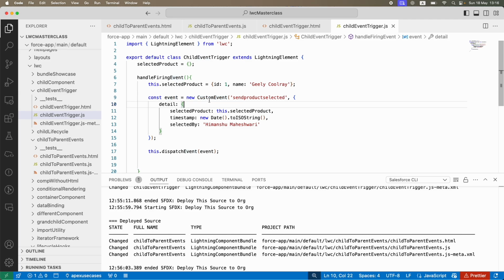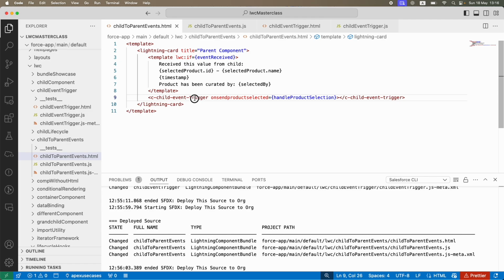Why is it, because you are creating an event, it is not a standard event, it is a custom event, correct? Now when it is a custom event, you have to name your event. So you name an event. Once you name an event, you go to the parent HTML, and wherever the child has been declared, you put that on keyword and give the name.